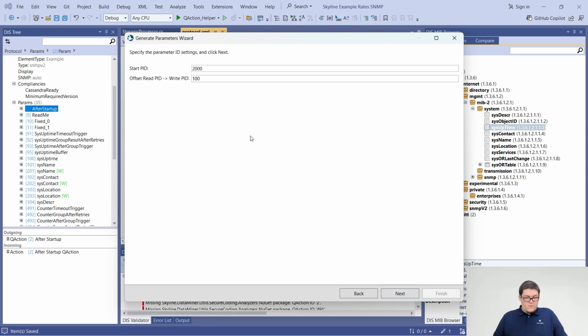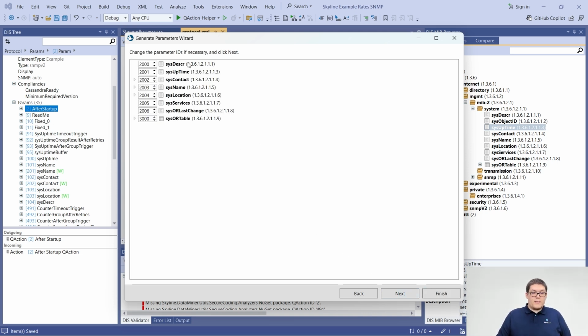If you select those, then you can say, hey, select the starting PID, to make sure that there is no overlap. Let's start at 2000. And then it will say, hey, these parameters we found, and they will have these IDs. So you can still change them if necessary, but as you can see, if you have two the same, it will show an error to say, hey, there's a duplicate.